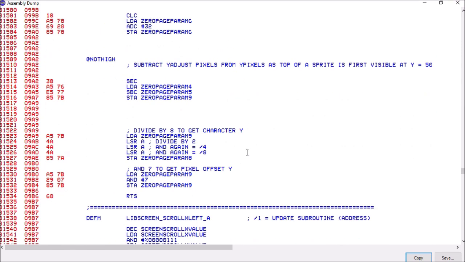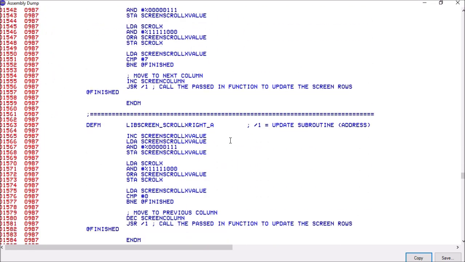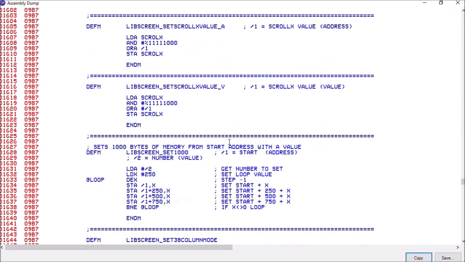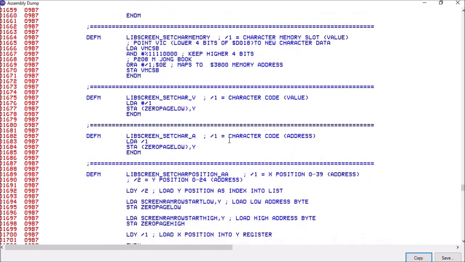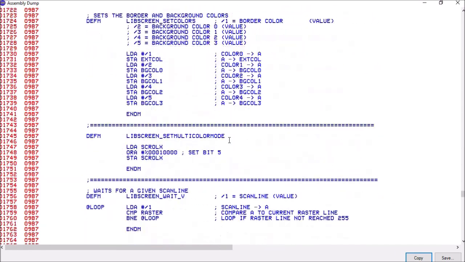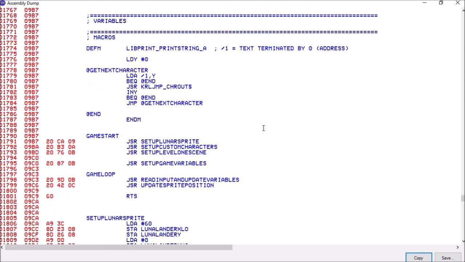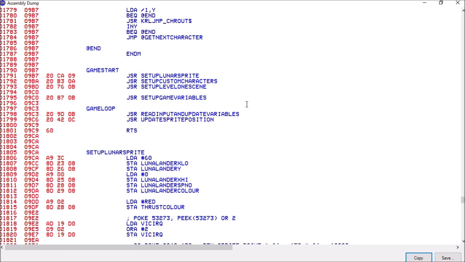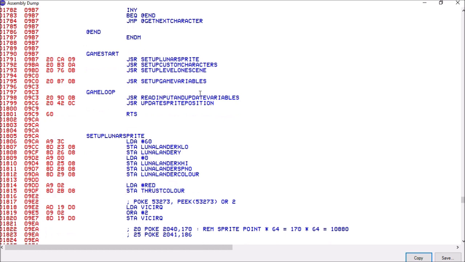Scroll left and scroll right. Keep going, John, keep going. Variables. Right, this is my macro. Here we go. So game start. So we're setting up the variables. No, we're not. We're update. Here we go. Read input and update variables.